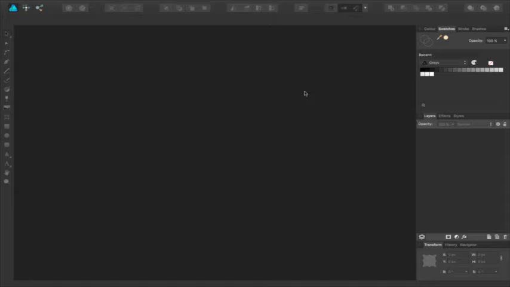Today, we're inside of Affinity Designer, and we're gonna show you how you can create a wallpaper for your device in 60 seconds. So let's get started.